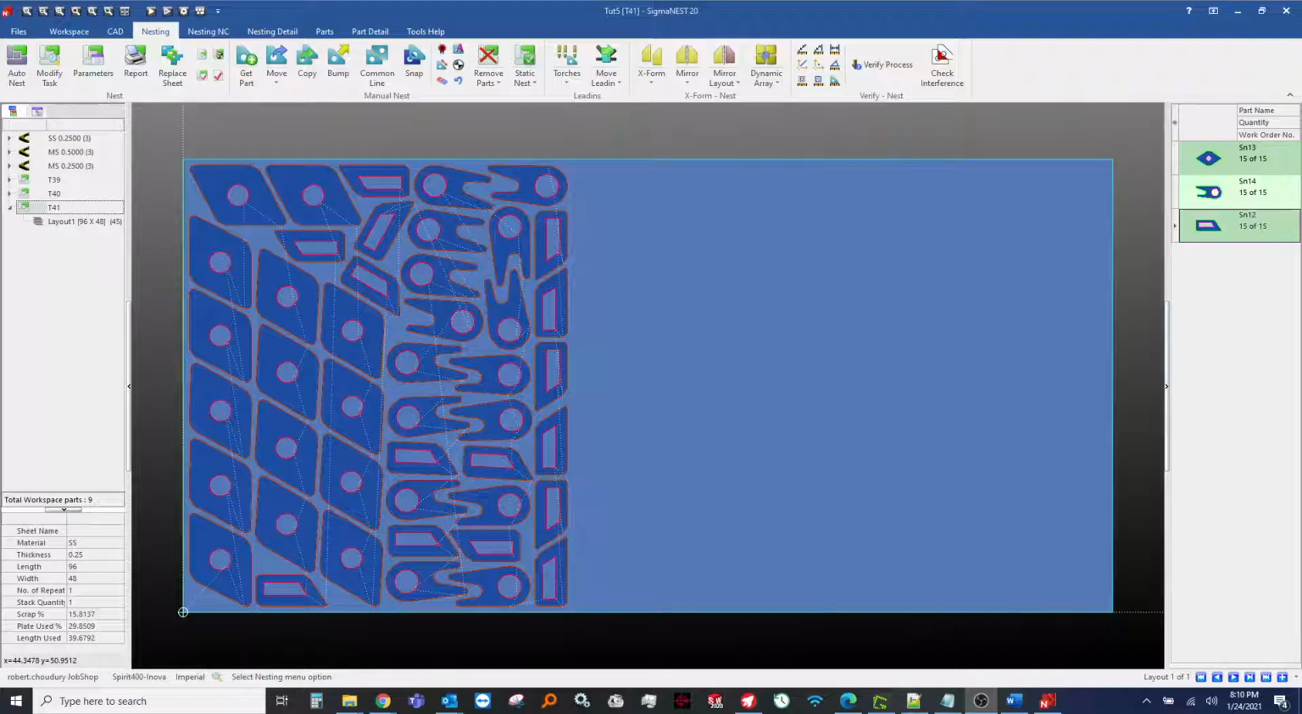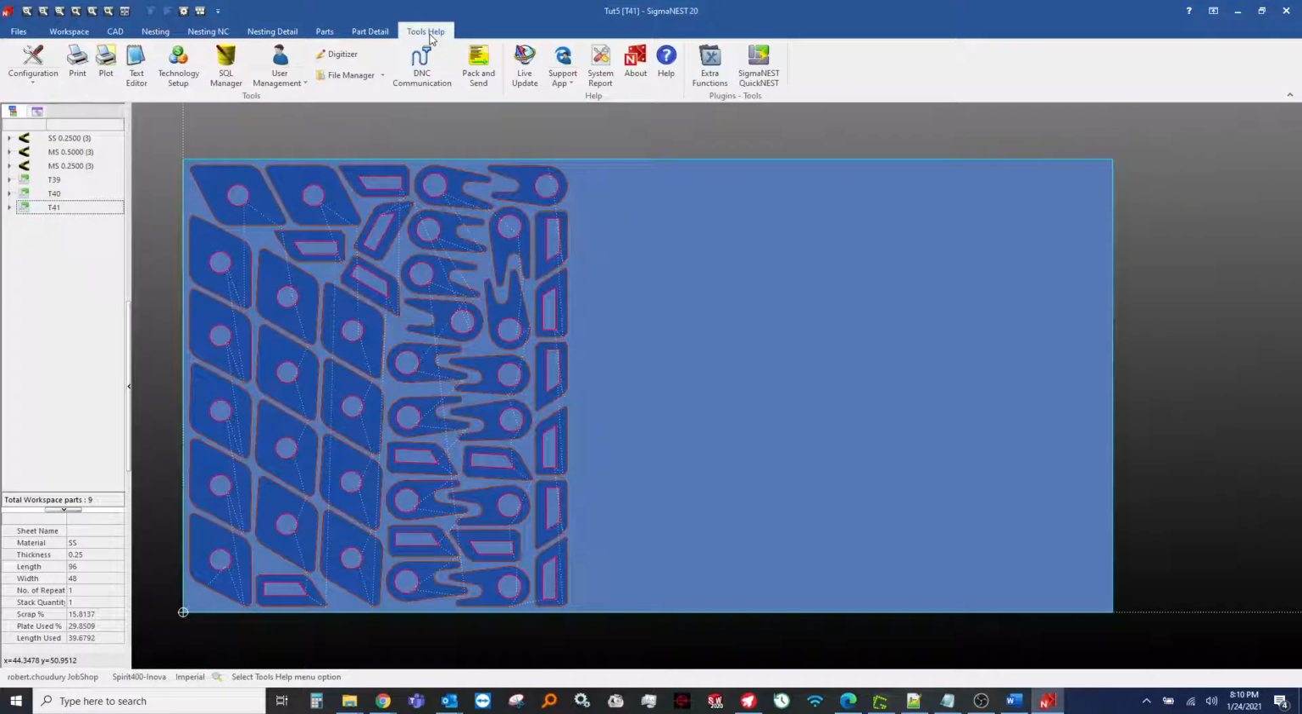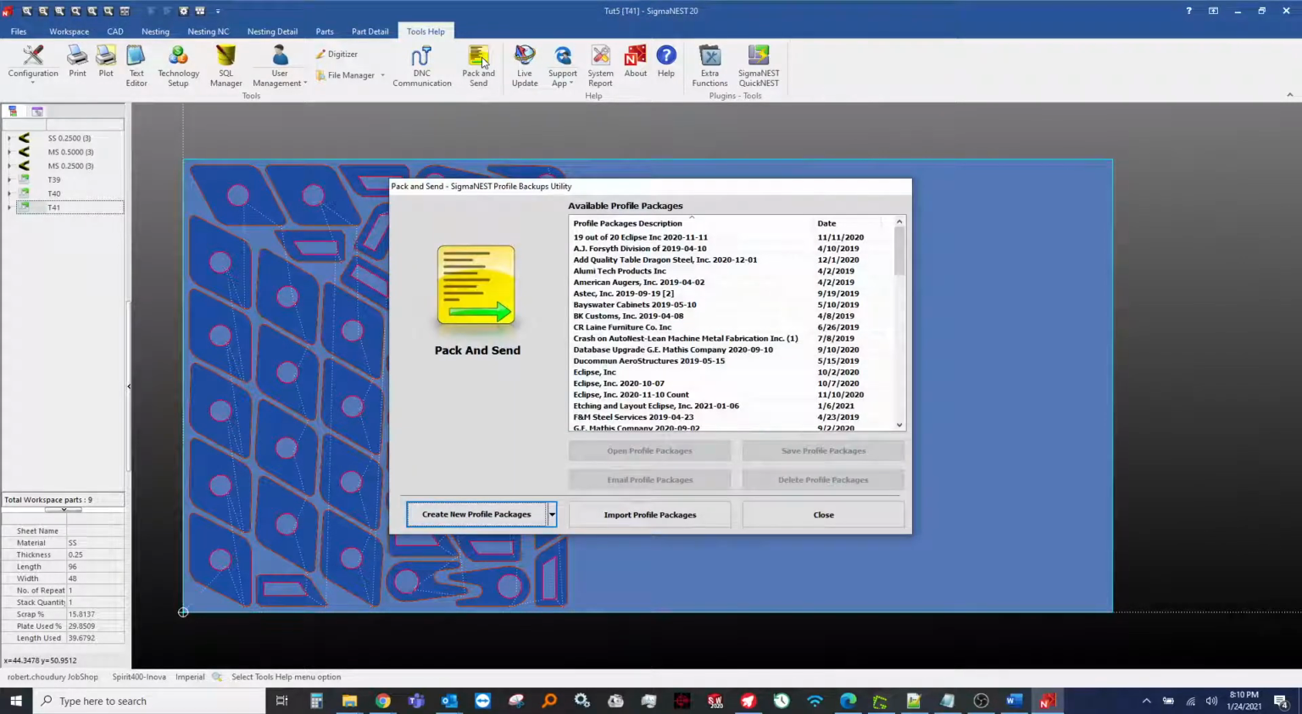So how do we take a pack and send? Well, under the Tools Help tab, we get the option for pack and send here. We'll select that and it'll bring up a menu. In this window, it shows you a history of all the pack and sends which have been taken on this machine, and it allows you to manage them. Here, we'll want to take the drop down under Create New Profile Package and select Advanced Profile Packages.